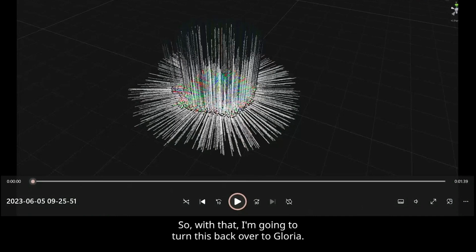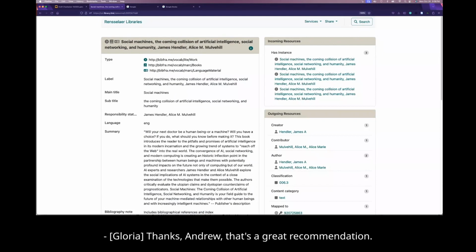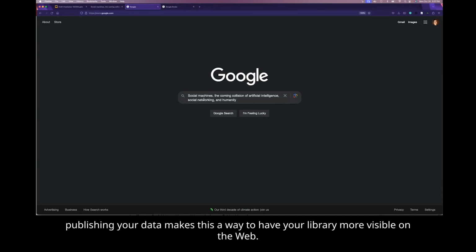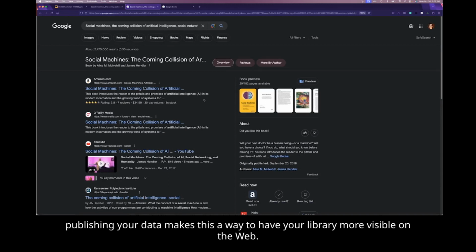So with that, I'm going to turn this back over to Gloria. Thanks, Andrew. That's a great recommendation. I want to read the book Social Machines, and while I'm looking for it, I'll show you how publishing your data is a way to make your library more visible on the web.